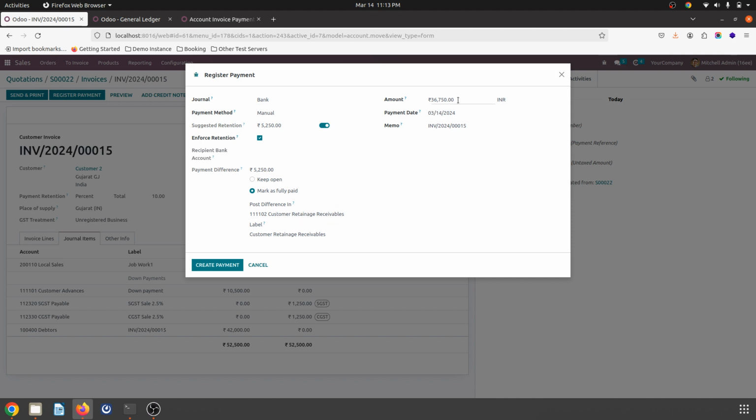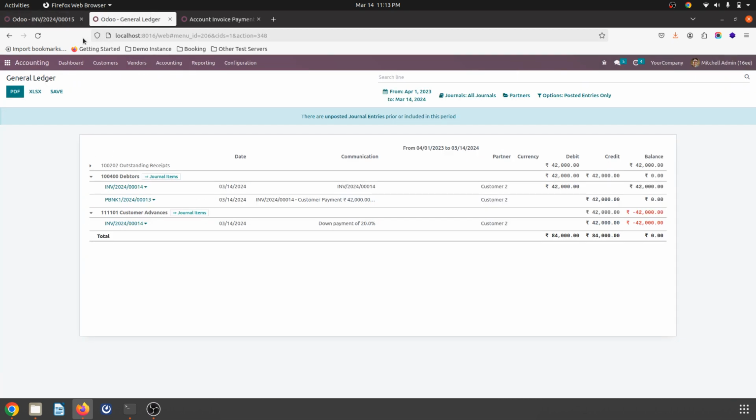And the customer is only going to pay me 36,750 after deducting 5,250 rupees as a retainage amount. Total invoice is 52,500. Out of that, 10,500 was deducted from the advance, and 5,250 as a retainage, and then 36,750 is what the customer is paying me right now.